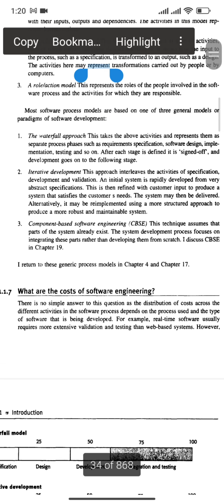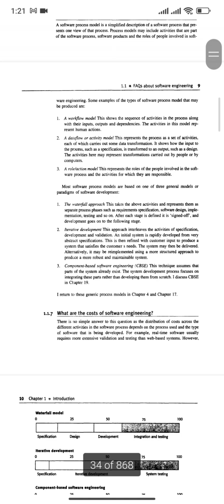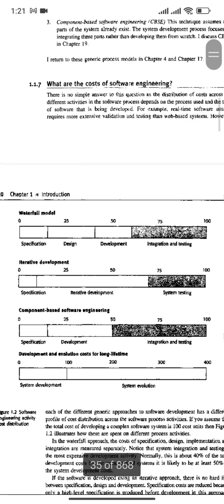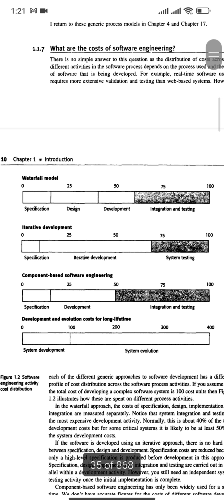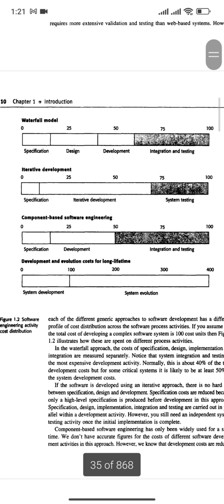What are the costs of software engineering? And there is again a fact which is frequently asked about. In the waterfall model, there is specification, design, development, integration, and testing. It is a cost of software engineering. And in the iterative model, there is a specification. We will dedicate some budget for specification. Then there is iterative development and then system testing. CBSE involves specification, development, integration, and testing. And the final is development and evolution cost for long lifetime. There is system development and system evolution.